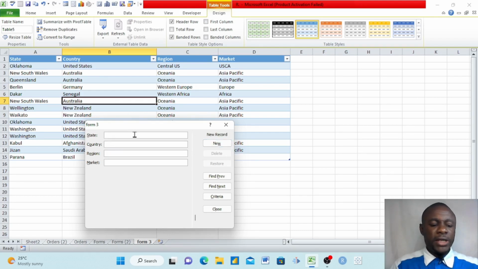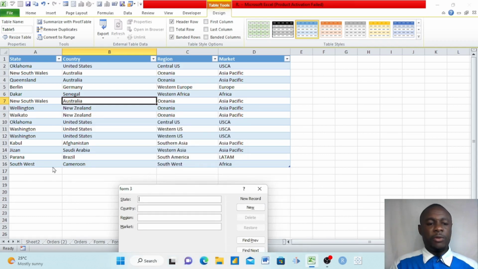You see, and if we say state, we say Southwest. If we say country, we say Cameroon. I'm doing this from Cameroon, okay? If we say region, we say Southwest again. And then we say market, we say Africa market. Cameroon is found in Africa. You see now. And then we click new. Perfect. You see that automatically we have added this information under here. So we have Southwest, state, Cameroon, country, region, Southwest again, and then market, Africa. You see, so we have added.